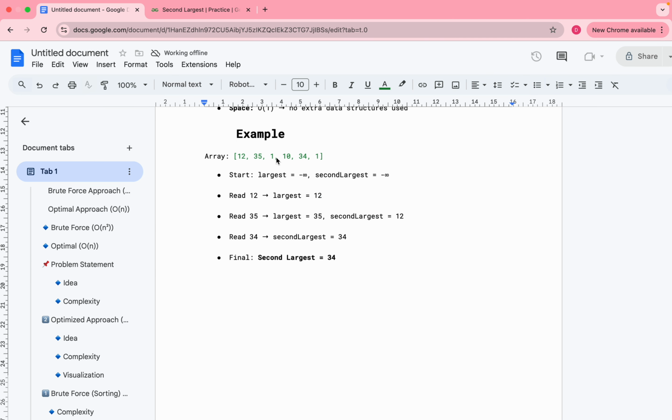Again, 1 is not greater than the largest number, and not even the second largest number. 10 is also not greater than the largest number, because largest is 12, and it is also not greater than second largest. Then 34 comes: it is not greater than the largest number, but it is greater than second largest, because second largest is currently pointing to 12, right?